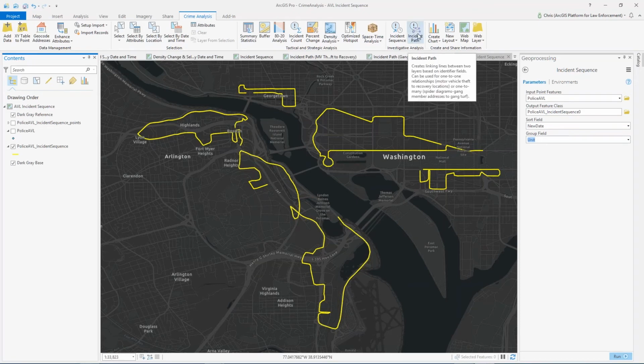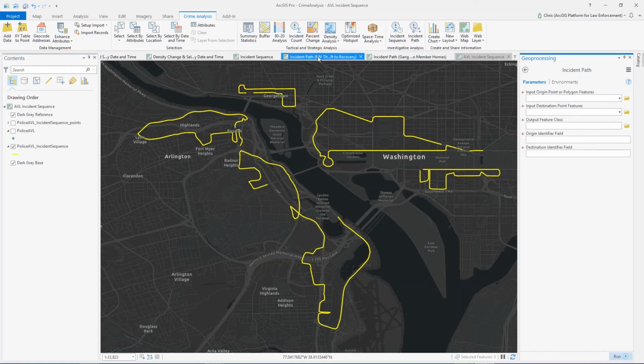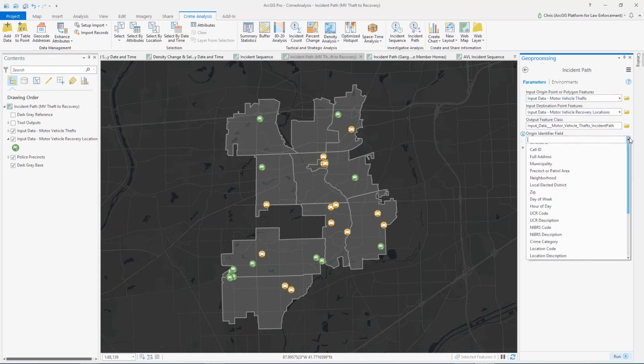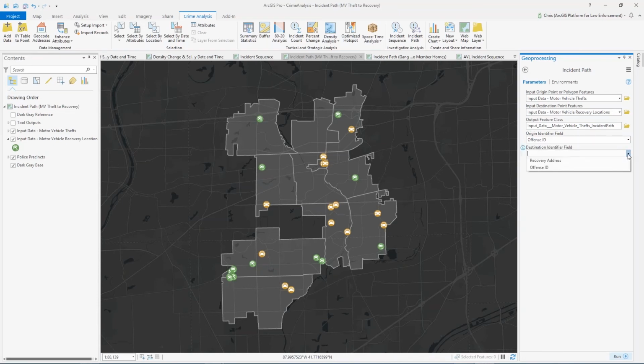Then the last tool that we have is our incident path tool, and that links two layers together based on a common attribute. The most common example of this is motor vehicle thefts to motor vehicle recovery locations. Our motor vehicle thefts are in yellow and recovery locations in green. I simply need to select the input origin points, and so those are the thefts, and then the destination points, which are the recoveries. I pick the origin identifier field, so what's the unique ID field for the origin layer, and that's offense ID, and the same thing for the destination field, and that's also offense ID.